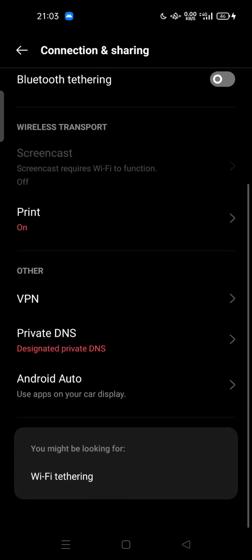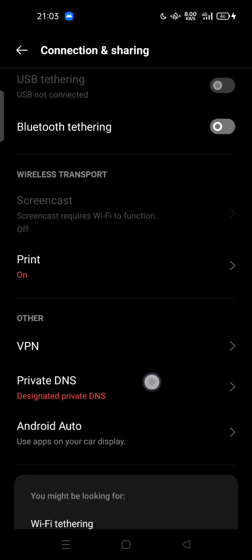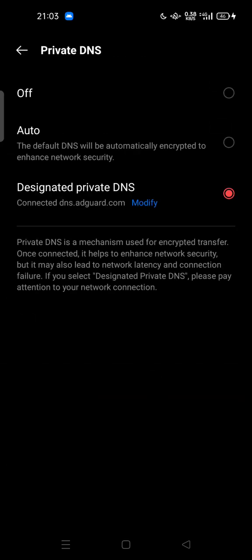Here you can find the private DNS, designated private DNS, by tapping it. By default, private DNS is off or auto. The default DNS will be automatically encrypted to enhance network security. But now you can enable designated private DNS.